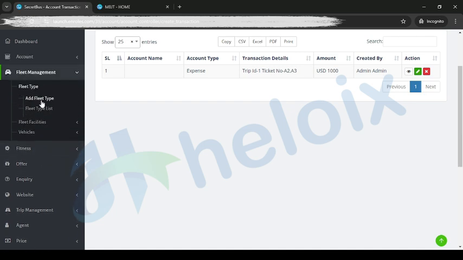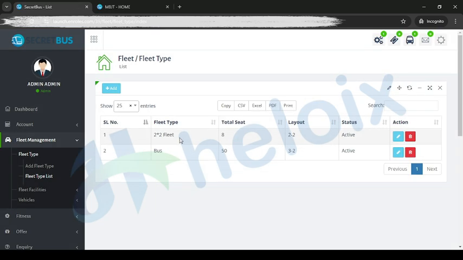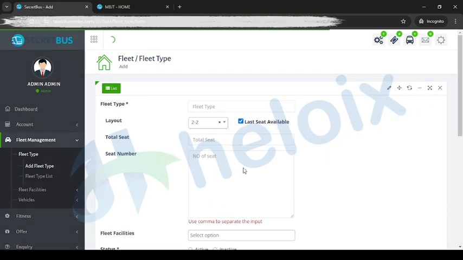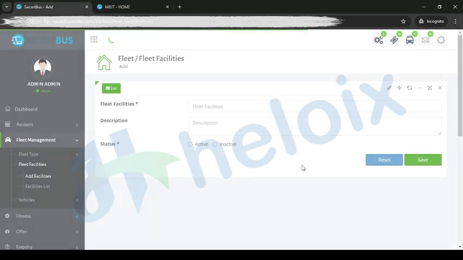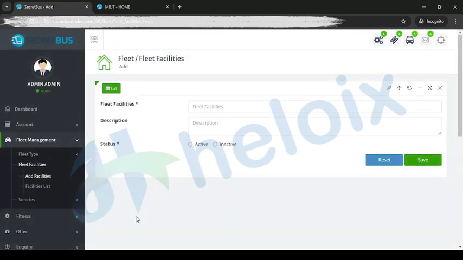After that, we have fleet. So first we add fleet type. Here we can add multiple fleet types, like 2x2 fleet, bus, how many seats we have, what layout we have, like that. Let me show you how we are adding type as well. So here you can add type. After that, we have fleet facility. So here we can add facility as well.